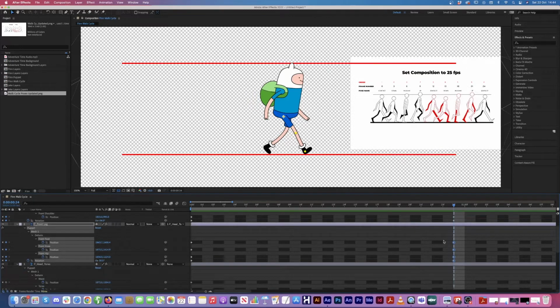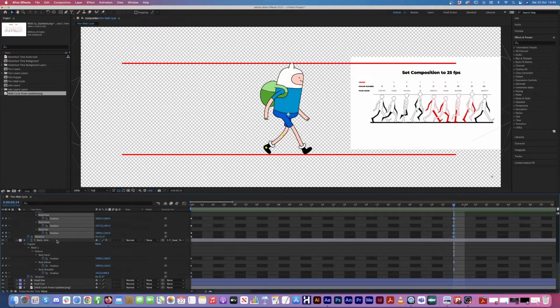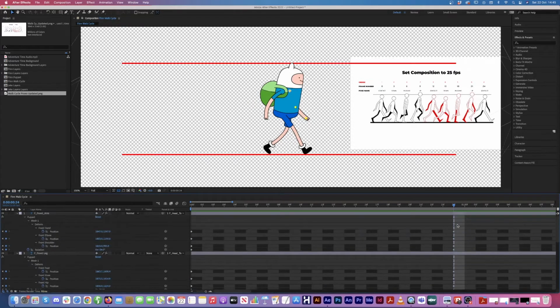If it doesn't do that, just undo, and remember you need to click on the layer, click and drag, copy, paste. And then we're just going to do it finally for the back arm. So we've copied these keyframes. So we've got keyframes for the contact pose at frame 0 and frame 24.